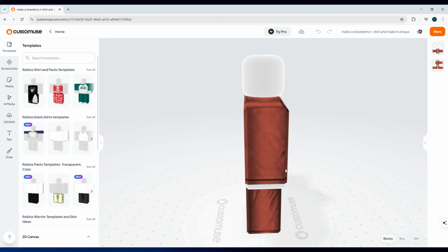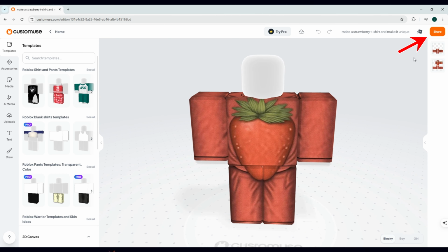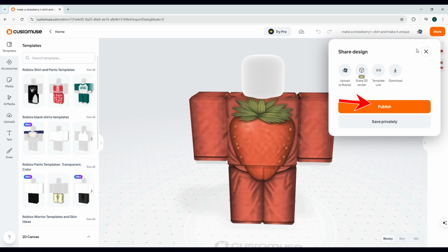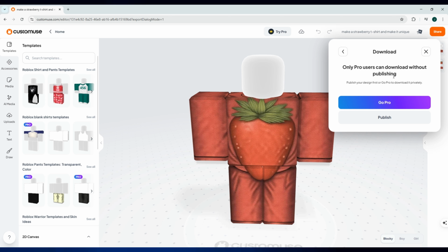Once you're satisfied with the shirt that you've created, click the share button and then select the publish button, as if you're on a free account on Customuse, then you can't download the file directly.